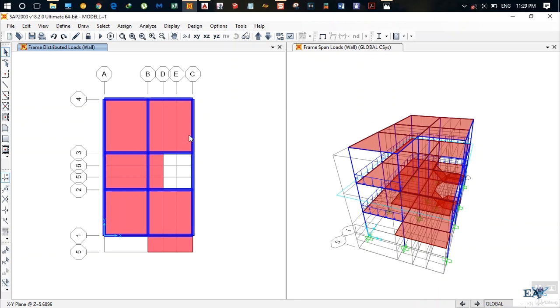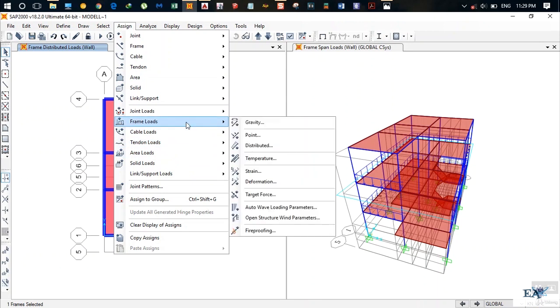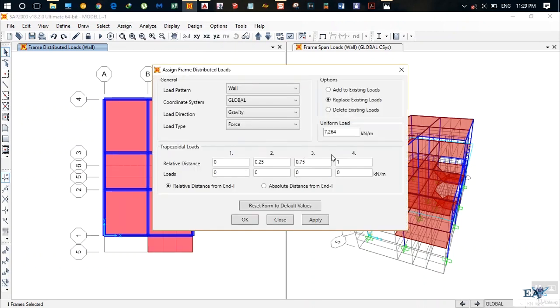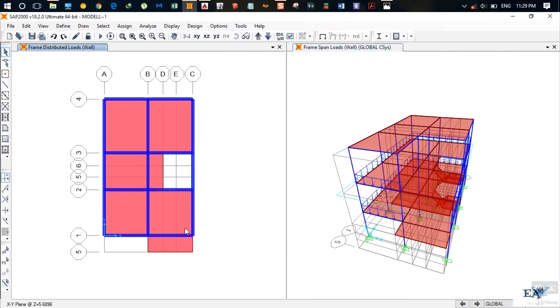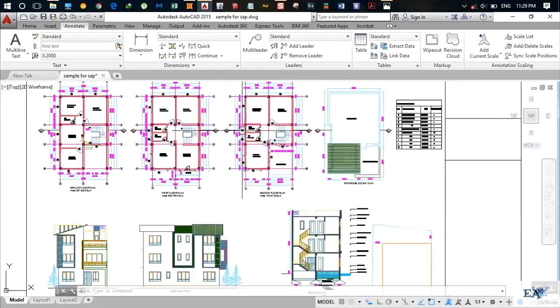Now the turn for this beam. Click on assign, click on frame loads, distributed, and it's a full 0.23, 19.2 times 0.23 times 2.85 minus 0.5, right? Full length. Click on OK. So we have applied all these loads.